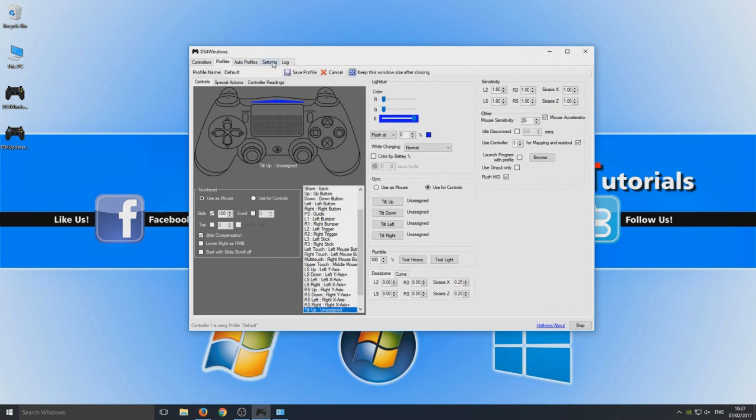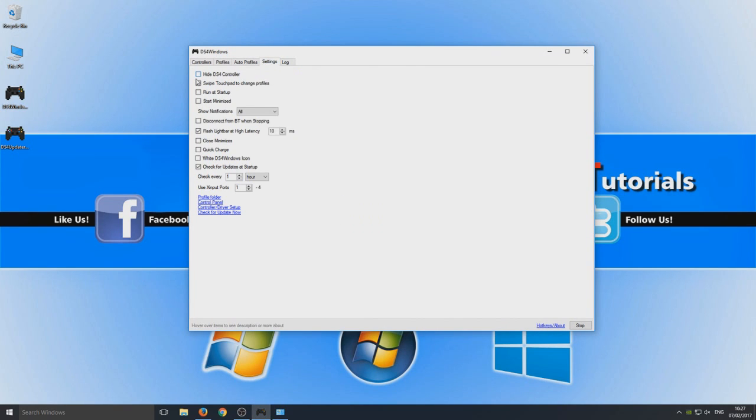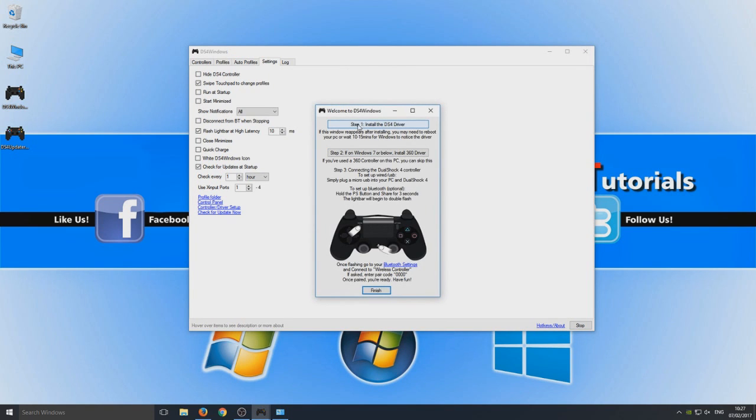Okay, so you now need to go over to settings, and we're now going to go to controller/driver setup, and you need to select install the DS4 driver. Okay, so we're just going to click on that now. And as you can see, it's installing for us. So there we go, the install was complete.